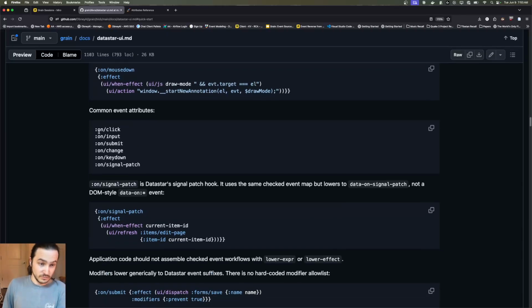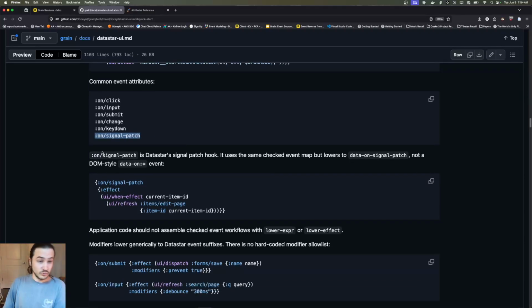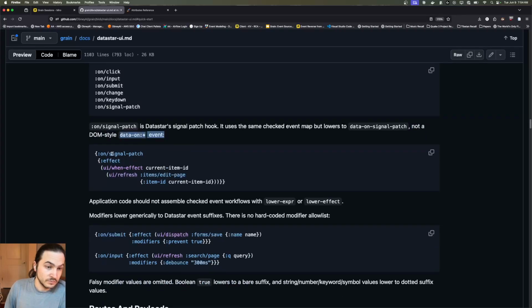So common event attributes: on click, on input, on submit, on change, on key down, on signal patch. On signal patch is cool. So on signal patch is the Datastar signal patch hook. It uses the same checked event map but lowers to data on signal patch, not a DOM-style data on star. So when the signal is patched, and we have current item ID here, we will get the fresh data.